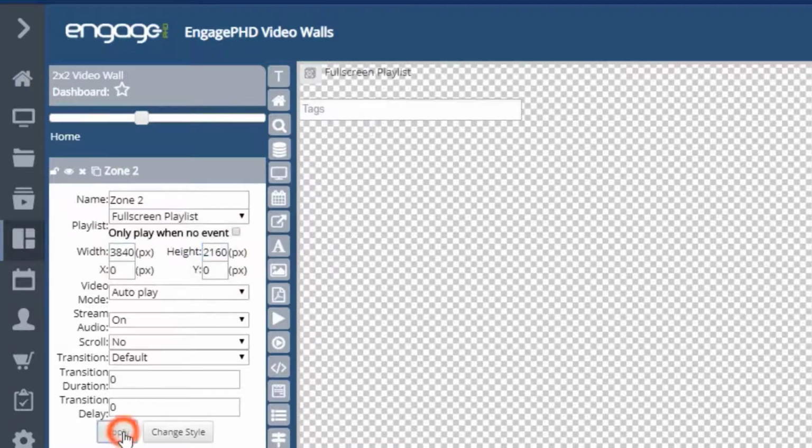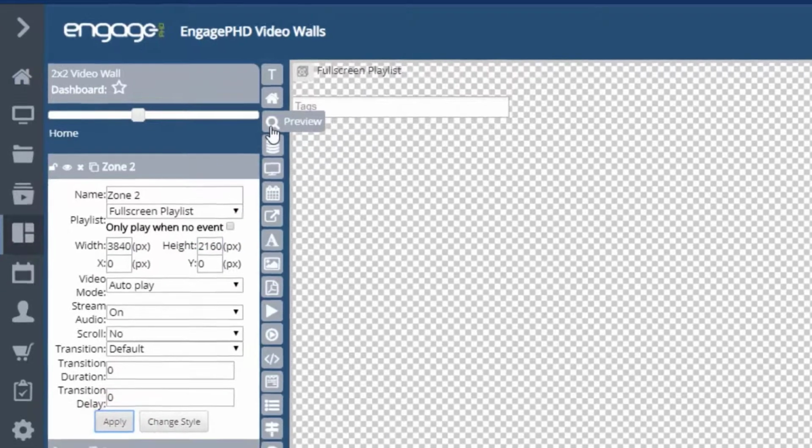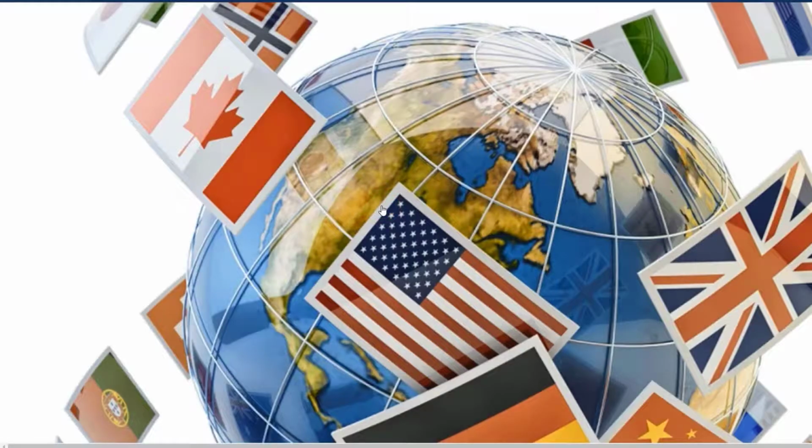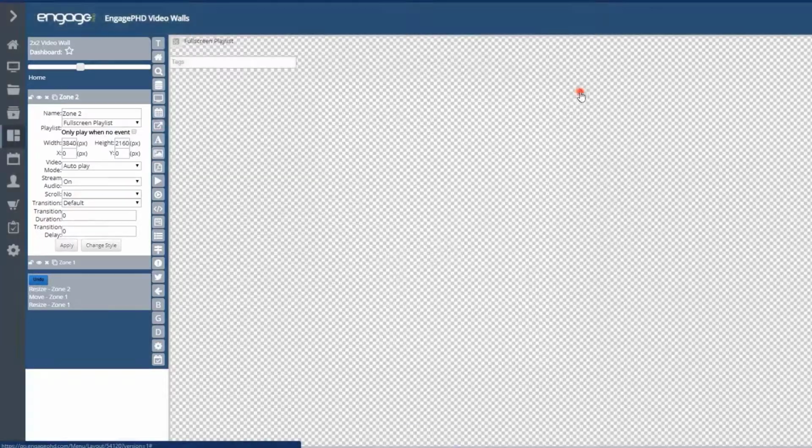If your layout design does require images, text, or various widgets, you can use the various icons on the toolbar to add different types of content to your layout. In the next section, we'll talk about scheduling your layout or full screen playlist to your players.